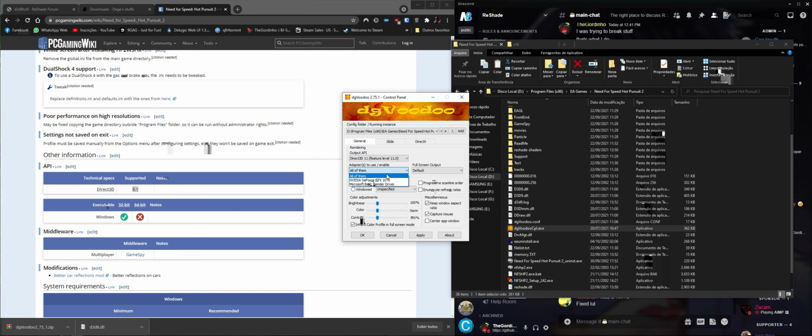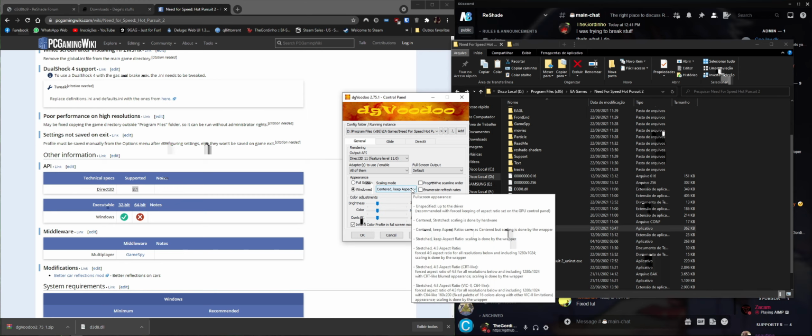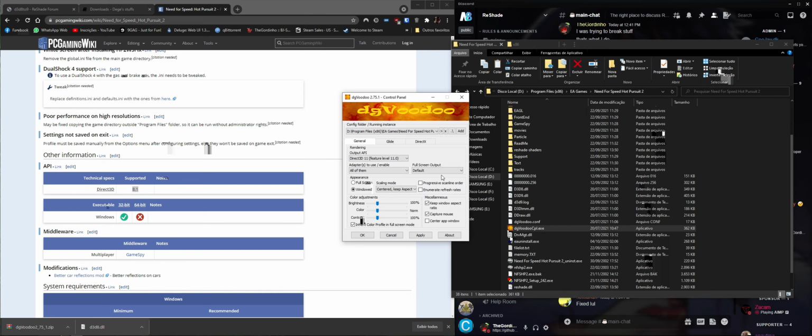Right here you can select the adapters, the video cards that you have on your computer. I'm gonna select all of them, leave it to default. I'm gonna select windowed mode and centered keep aspect ratio. This will make it so that whatever resolution you put in, it's gonna keep that aspect ratio and doesn't make the game stretched, basically.